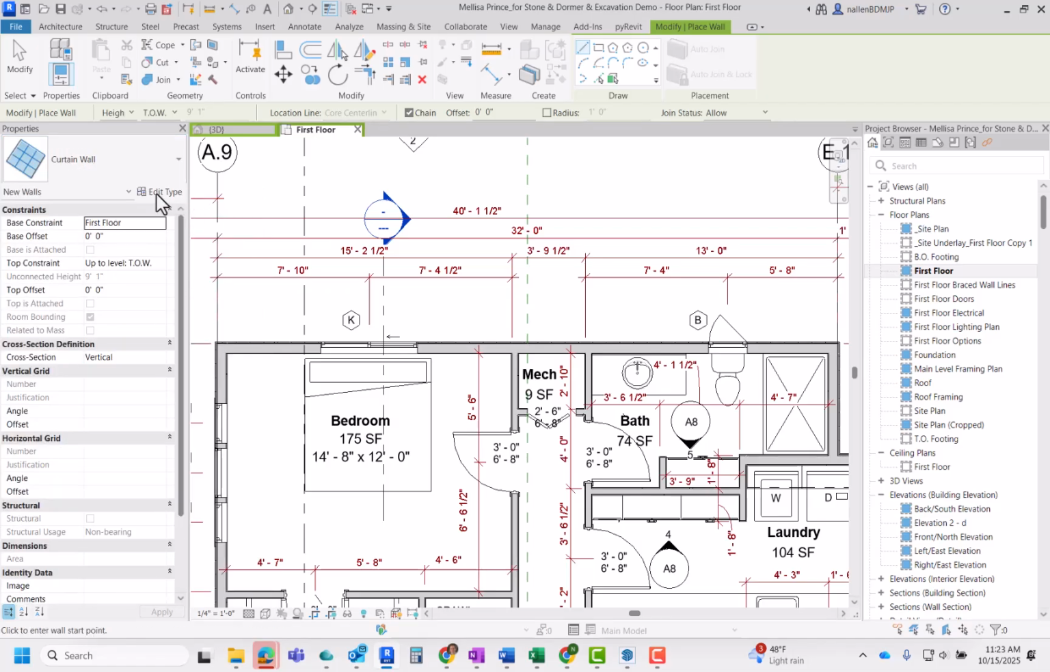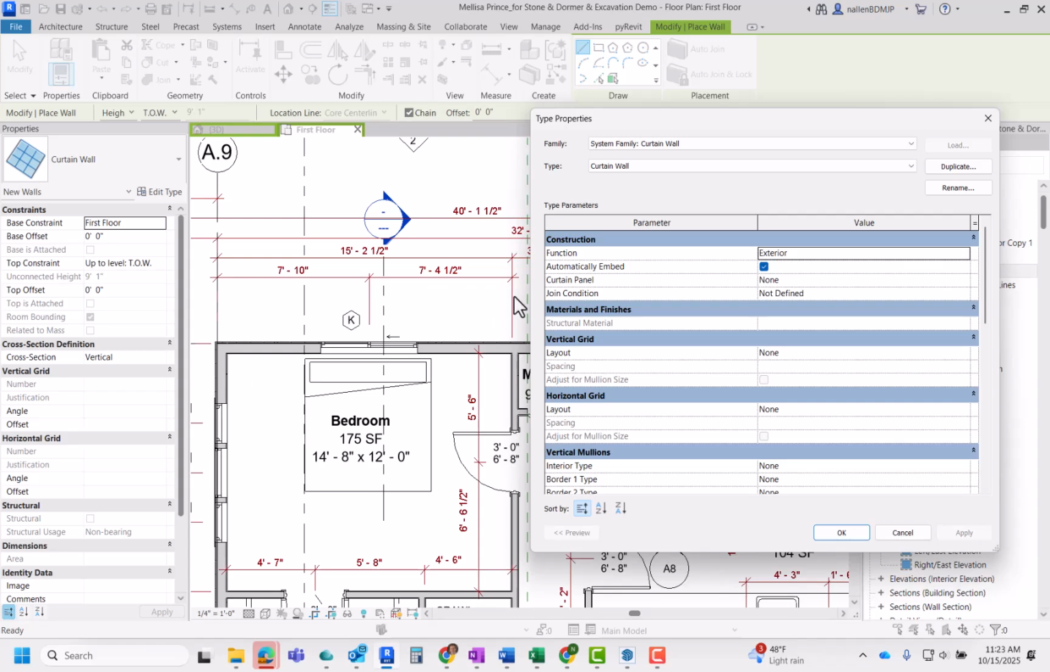Now something that you won't have to do that I want to show you is that under Edit Type, there's a checkbox for Automatically Embed. And by default, that's already selected. But what that means is we can create this wall inside of another wall and it'll create its own cutout.